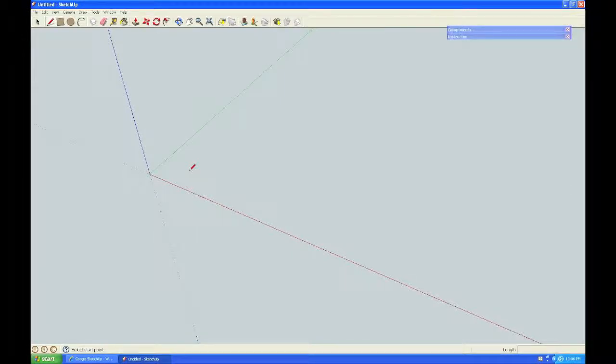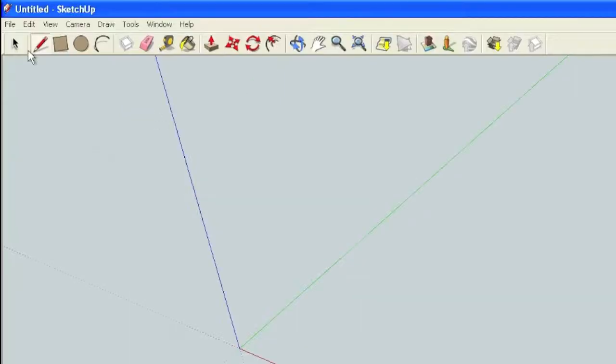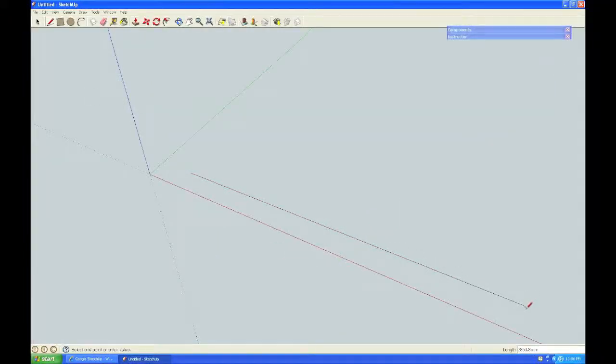Remember those axes we talked about earlier? We're going to be drawing on the red and green axis first because those are the two that are on the ground. First, I'm going to select the line tool. Then, I'll click to start drawing a line.